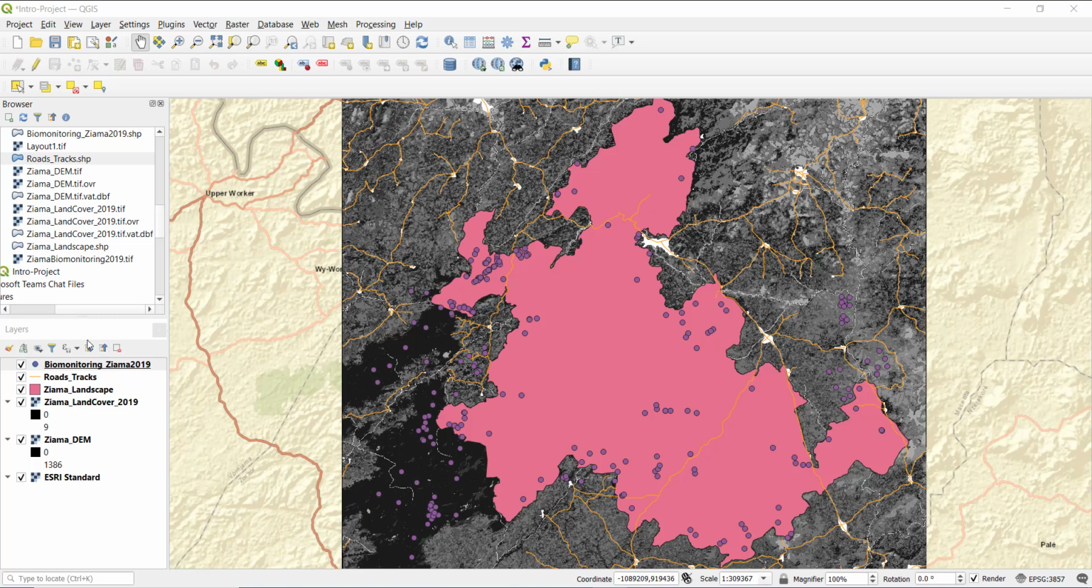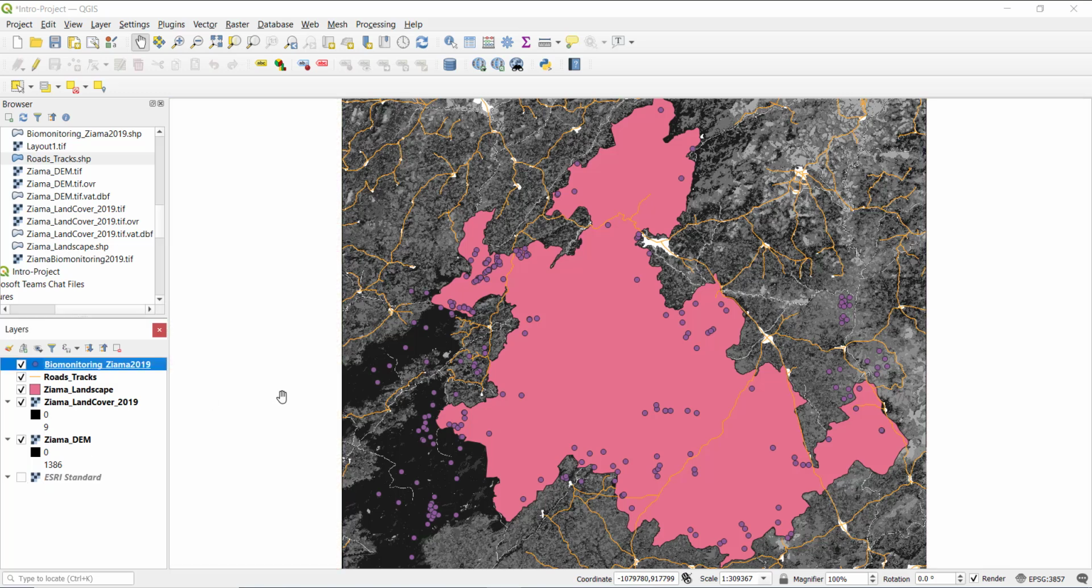Now, hopefully you've added these 5 data layers into your map frame and you can see them in your layers window here on the left. First of all, we're going to go ahead and turn off the Esri standard base map as we don't need it anymore and it can slow us down a bit. And now we'll take a quick look at all the layers that we've added.